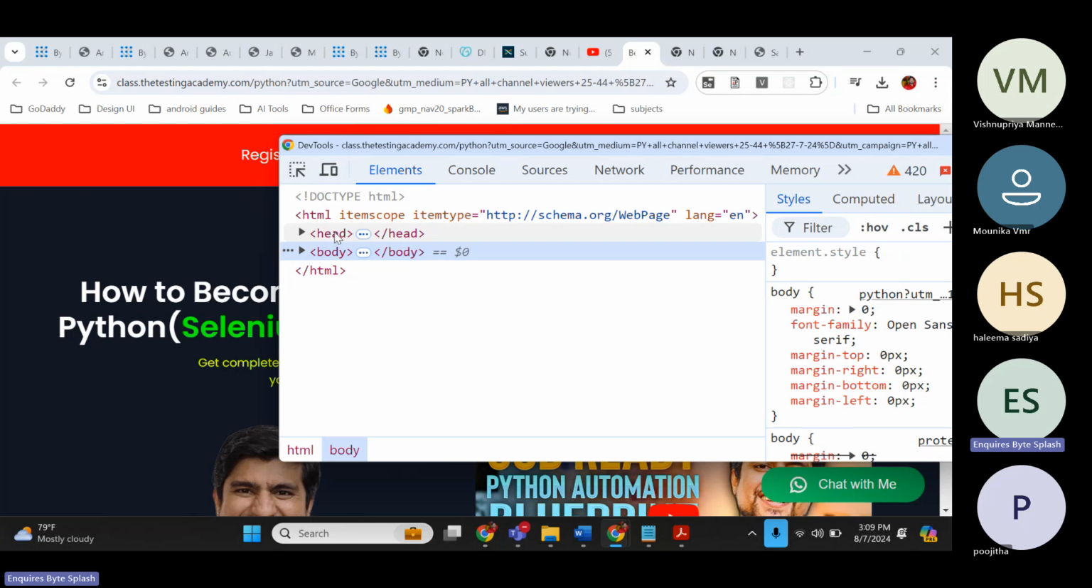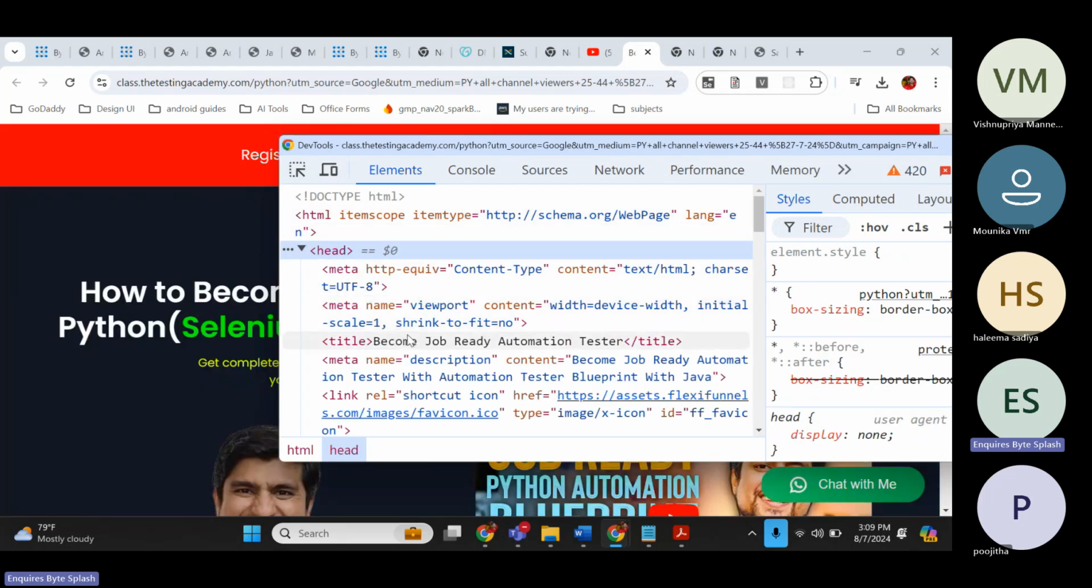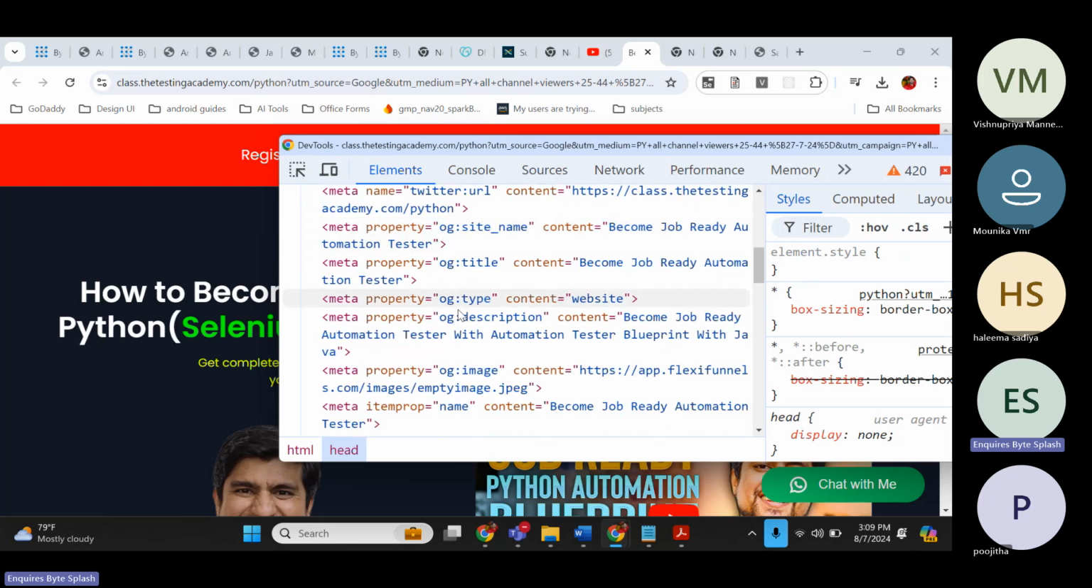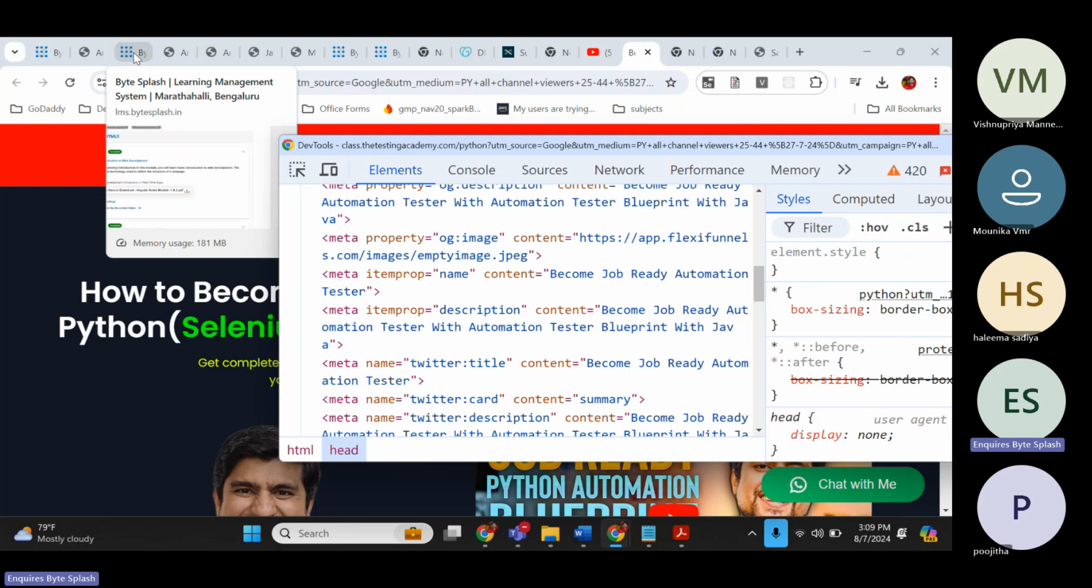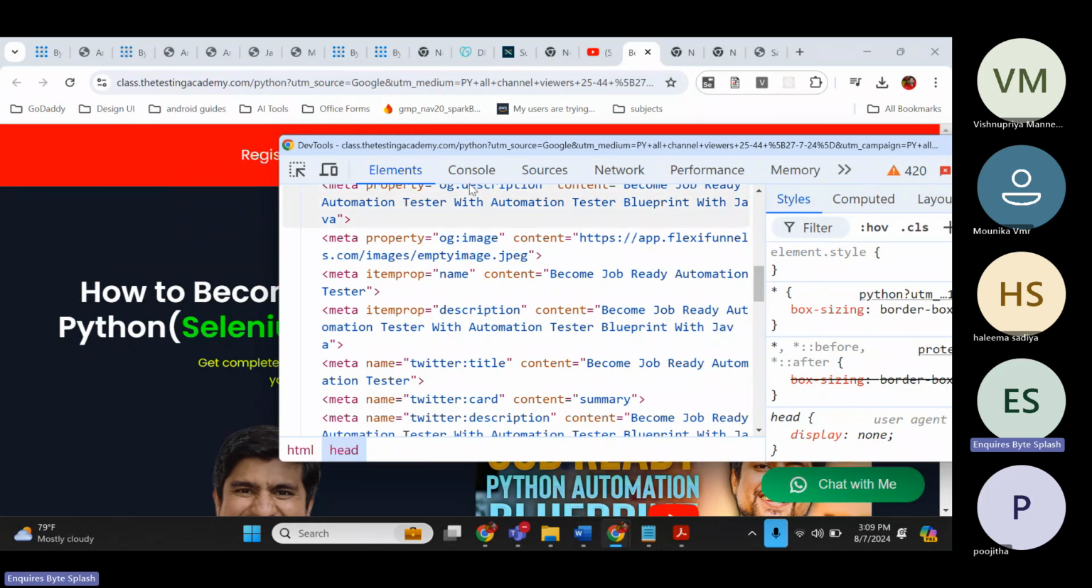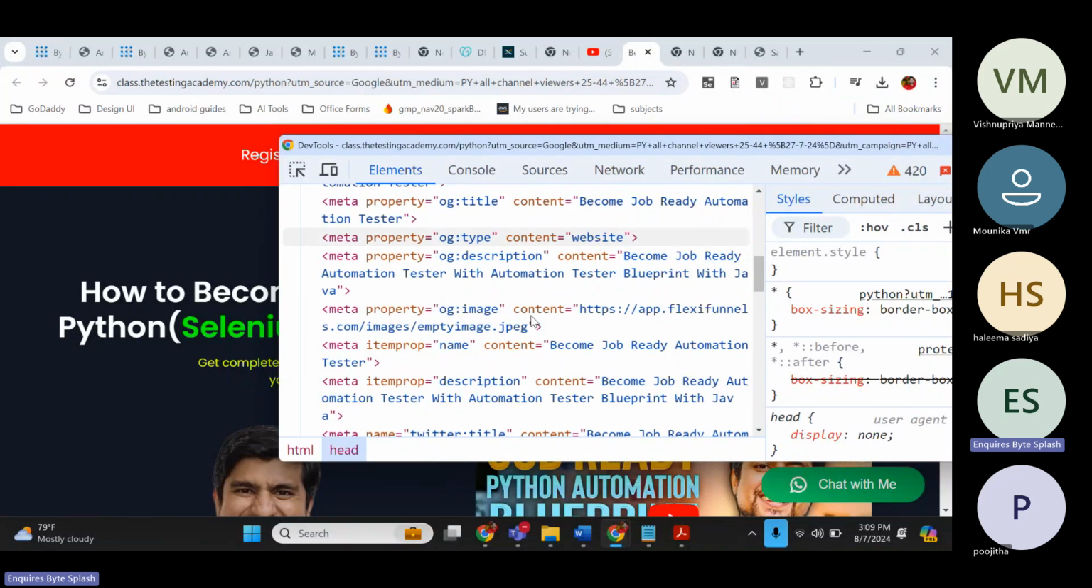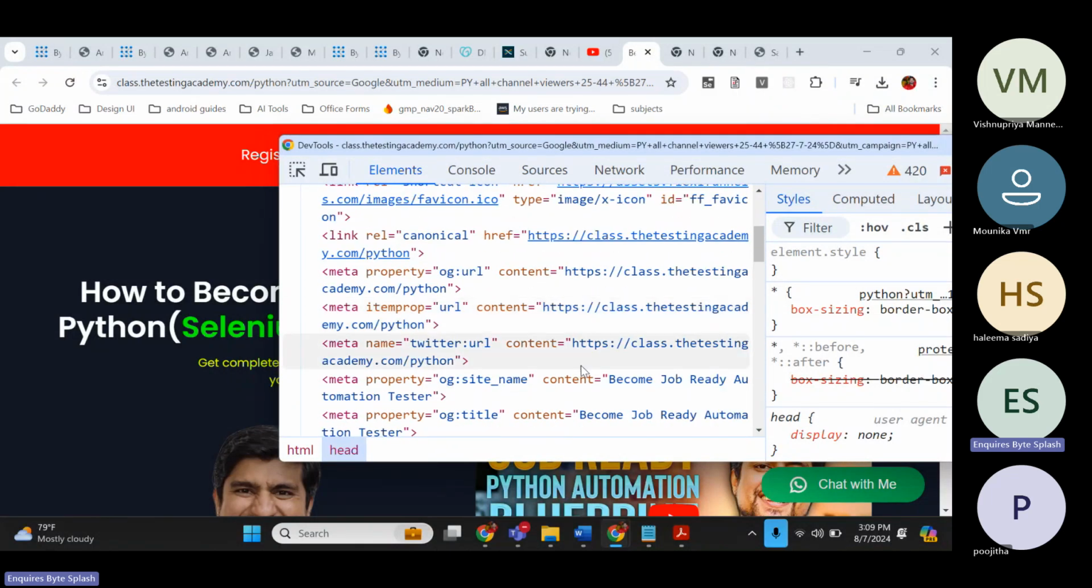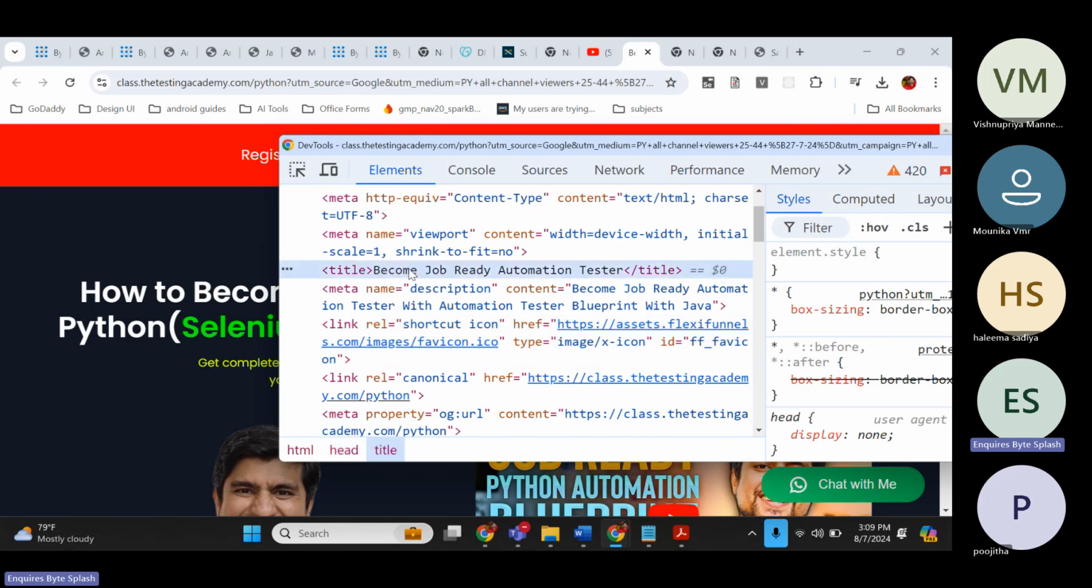And whatever you write in the head is not highlighted, but it has the basic details like its title, its description, its icons, everything. For example, there is an icon here. This is also written in the head tag. And here I see ByteSplash Learning Management System, Marthalli, Bengaluru. Again, go to this website. Here, become job ready automation tester. Search this here. Become job ready automation. That is the title of the page, right?